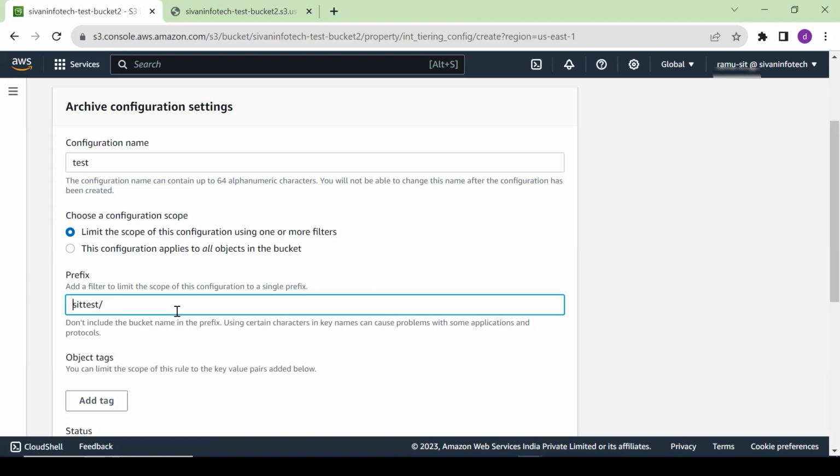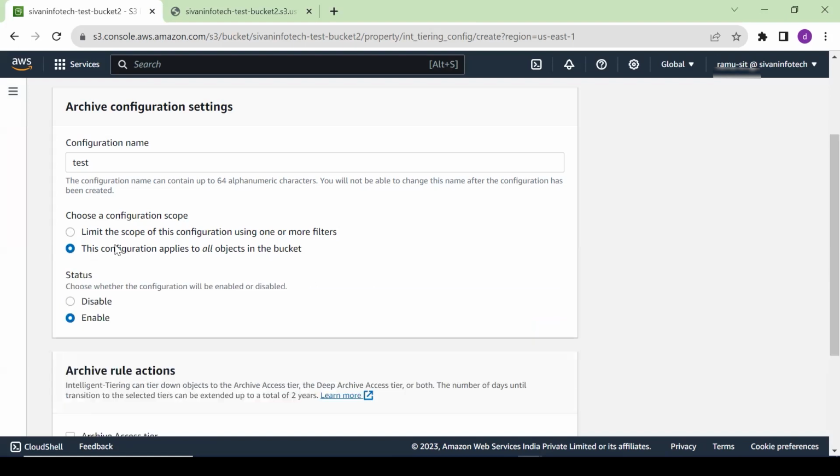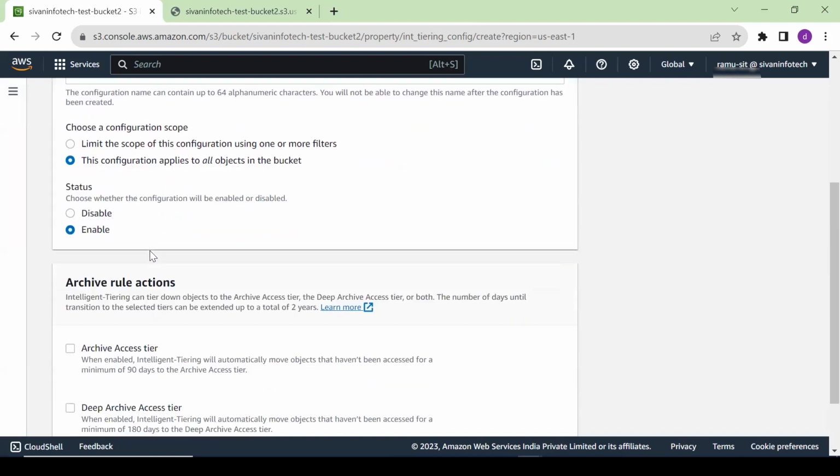Why? Because we are already in the bucket. So which folder do you want to do the archive process for? We need to give the folder name and a slash. If inside that folder any other folders are there, you need to give a longer path, selecting the particular path. Or else, one option is there below: this configuration applies to all the objects in the bucket. Click on this one, and it will be available for all the objects, including all subfolders.